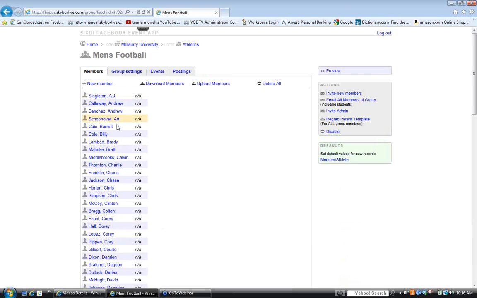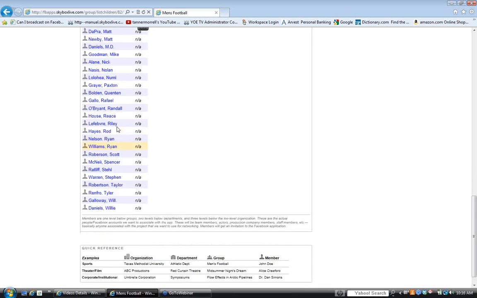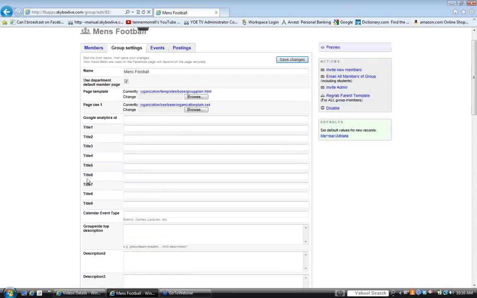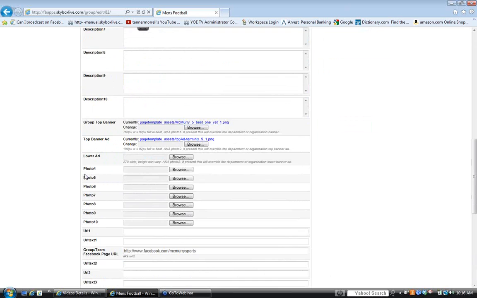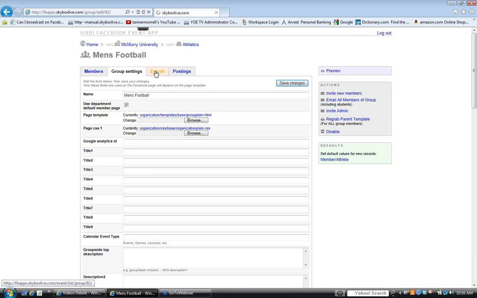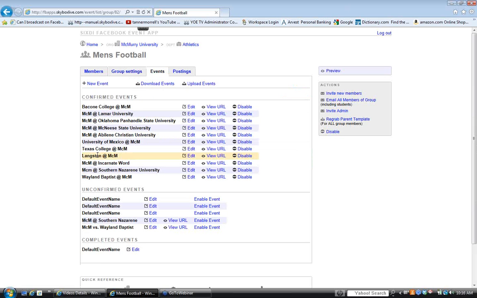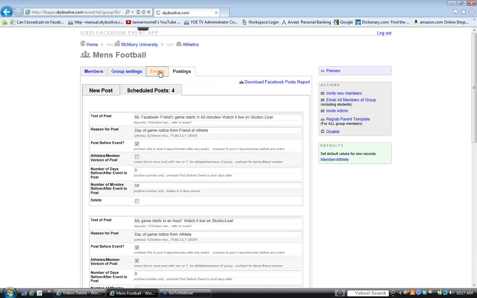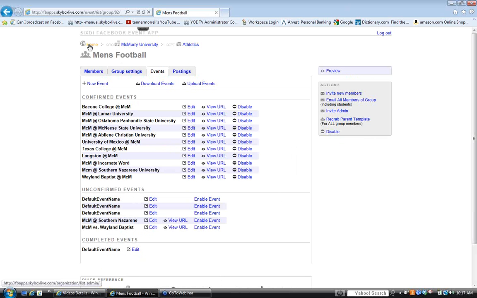We're going to click men's football. And this is an established roster of the entire football team. And this is what it looks like. And then you have your group settings. And again, it's similar to organization and department. And then you have your events. And events, this is a full schedule for a year of McMurray's football. And then the postings, don't worry about those. Those will be on a different video.